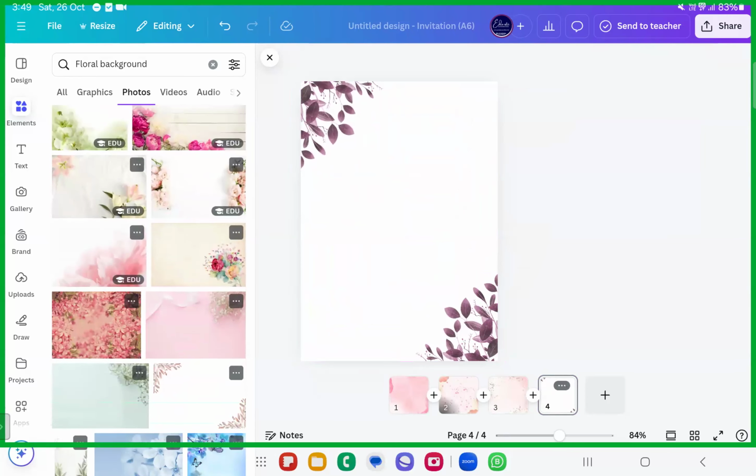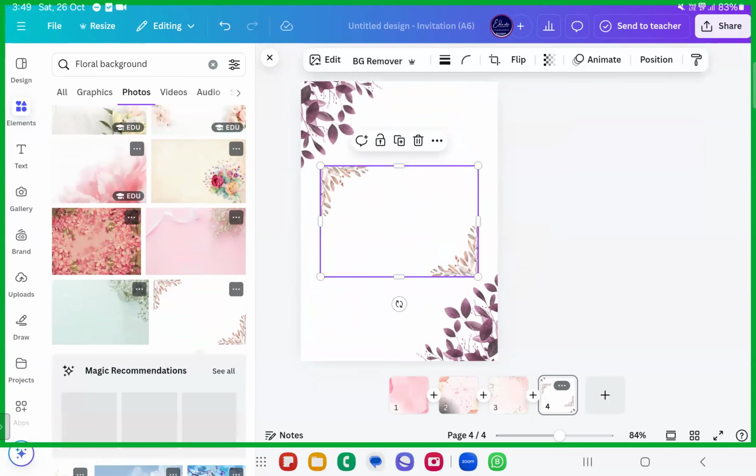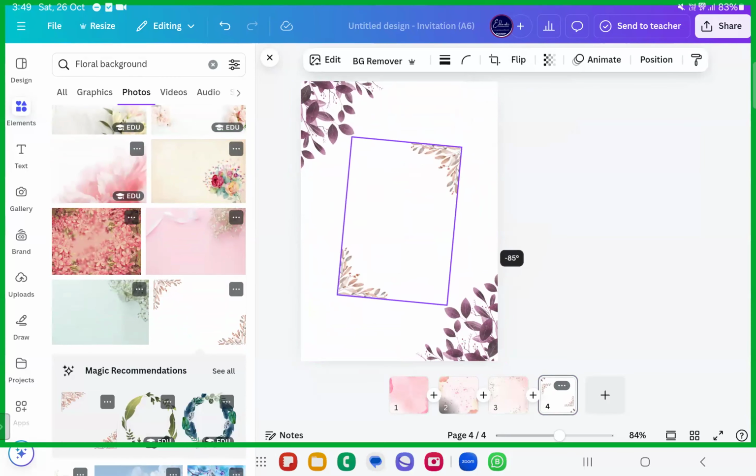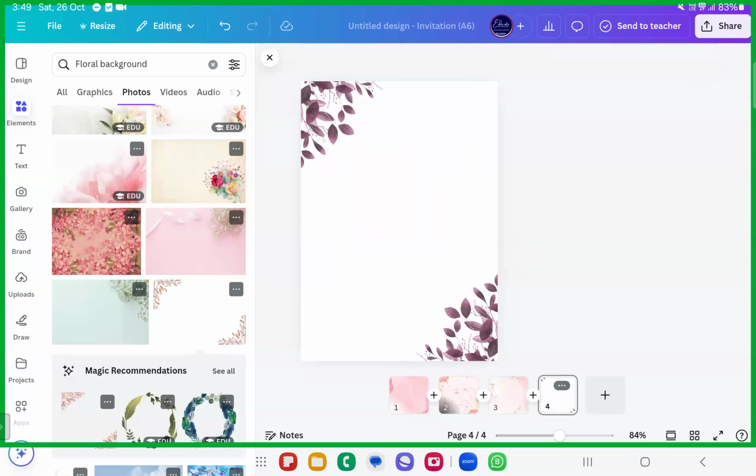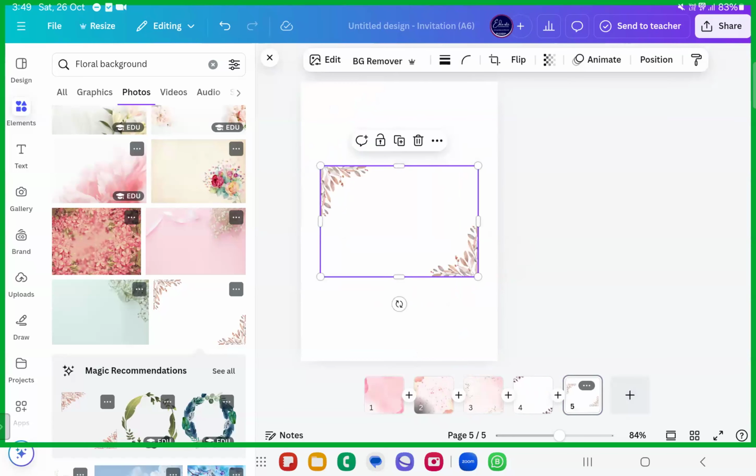If I want, I'll make sure I'm adding this one. Flip, no need of this because we already have this. If you don't want this, something like this, self creation, you can just get it like this. You can get it something like this.